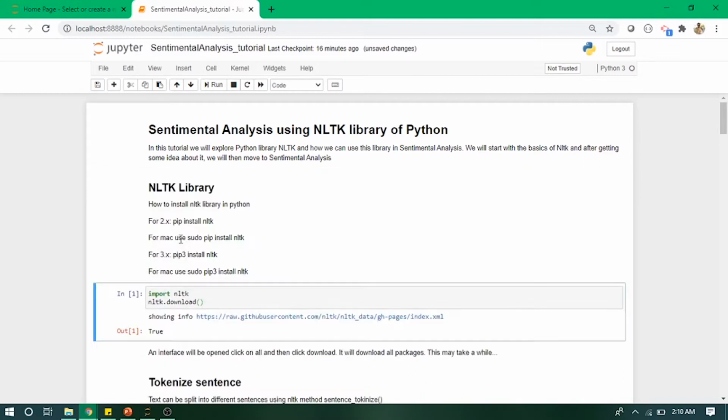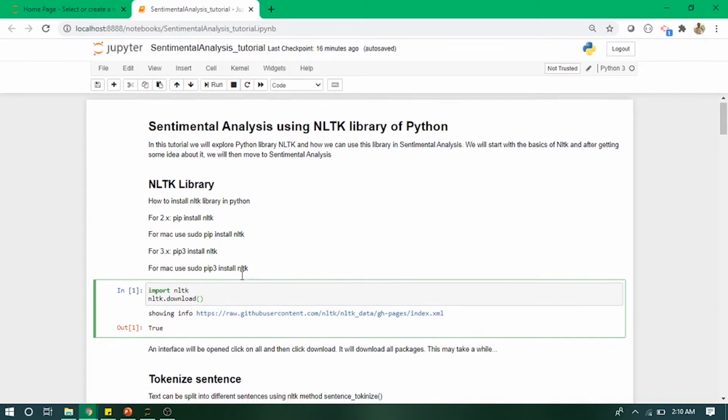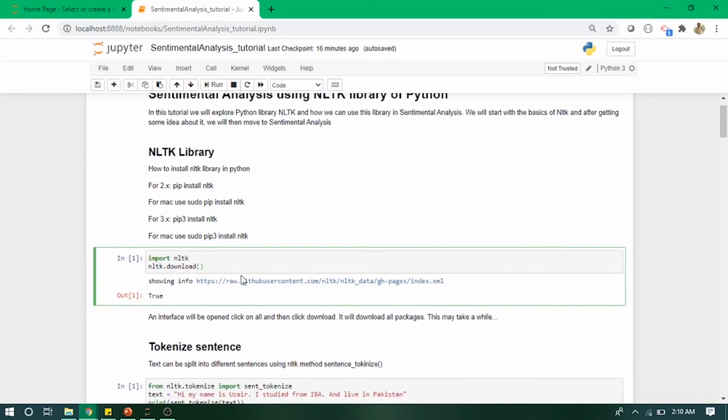Okay. So after this, import the NLTK library and type nltk.download. This will open up an interface in which you will download all the necessary packages. I already downloaded this, and it will take some 2 to 5 minutes.